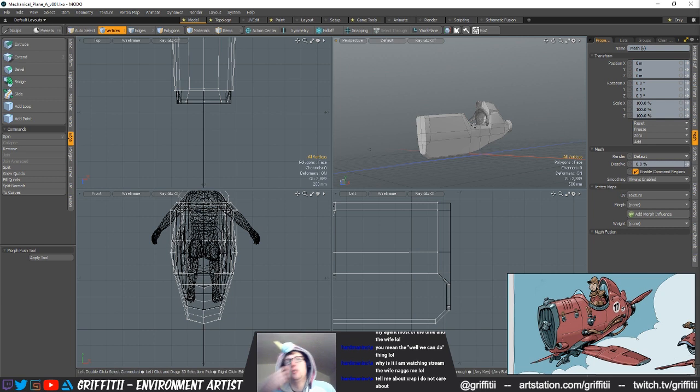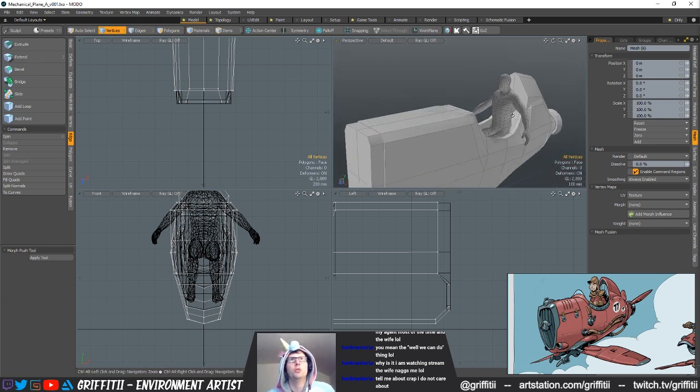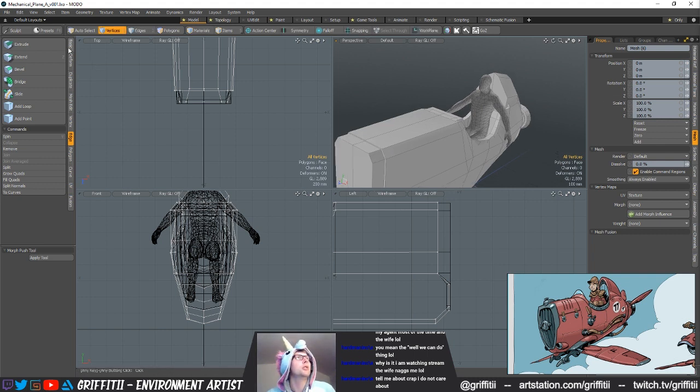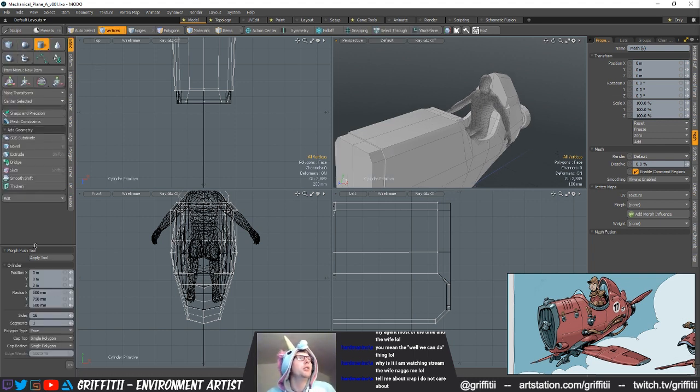This isn't too bad for a first block out, just roughing in the shapes and such. Right, another cylinder.